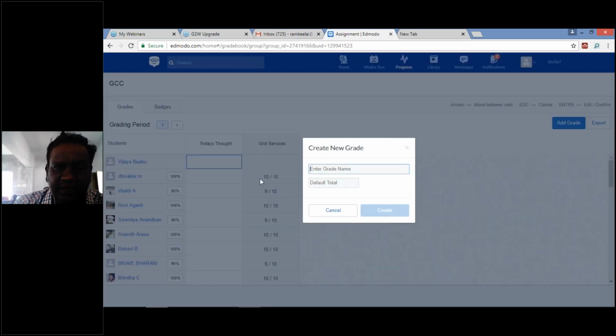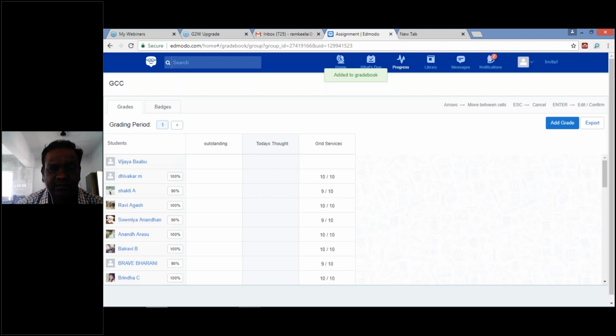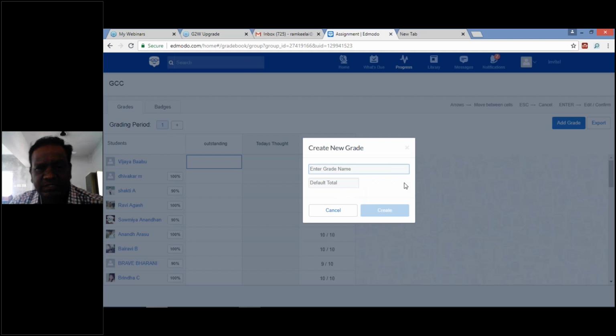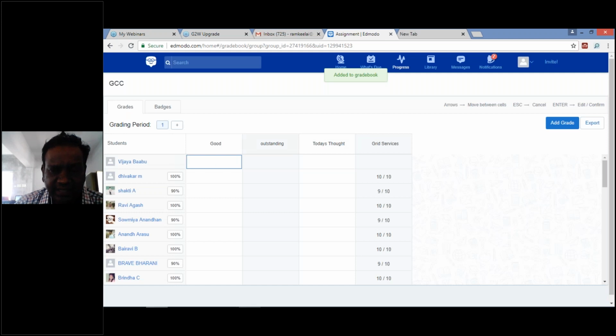Enter a grade name, like for 10 out of 10 I'll give a grade of Outstanding. Default total is 10. Then I can create. So Outstanding is 10 out of 10. The students who secured 10 out of 10 will be Outstanding. Then the students who score 9 out of 10 will be posted as Good. So this is the way we can set grades for the students.